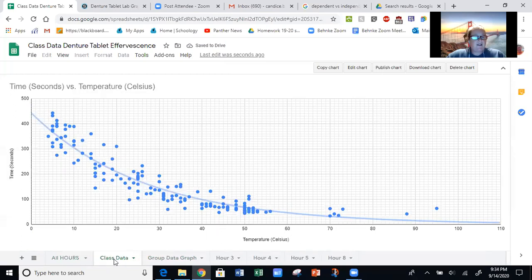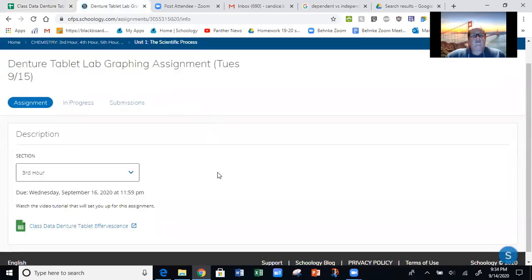Okay, so your final assignment will have a group data graph. It will have a class data graph. And when you're done within this Google assignment in Schoology, you can go into this and you can hit submit. You can make changes to this assignment up until its due date, and I have this due Wednesday at midnight for this particular year that I am teaching this course.